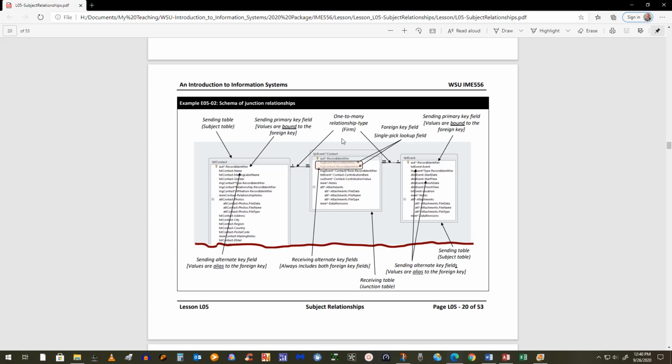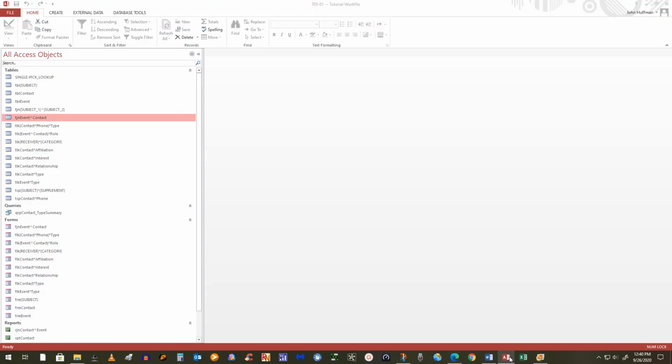And again, we still call the junction table the receiving table, but it has two sending tables. It has both the event and the contact as its sending table. So the one that you work with is the one, obviously, that you're going to have related to each of the foreign key fields that are in the junction table. So let's go over to the database now and actually do this.